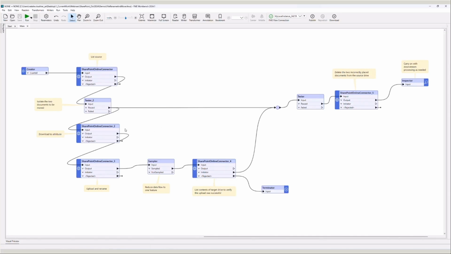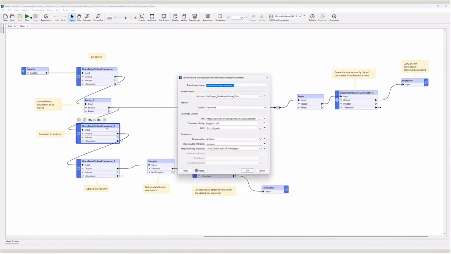This connector right here is actually going to download those two documents from project 41265's document library, and I'll show you what that looks like. I'm just using the download action here, pointing at the source project document library, and I'm going to download this as an attribute. You can download to an intermediary file or folder, but since I just want to directly push this to a different document library, I'm just going to download it as an attribute.